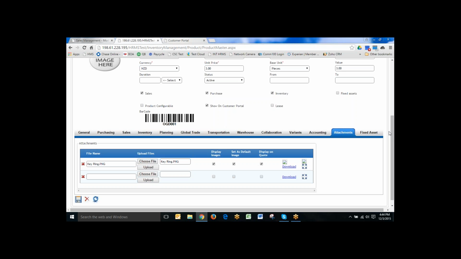Now, these images that are showing on the customer portal are going to have been uploaded under the attachment section of your item record. And you can have multiple images here. So instead of just having the one image I have of the keychain, you can have multiple images. All those images can then show on your customer portal.